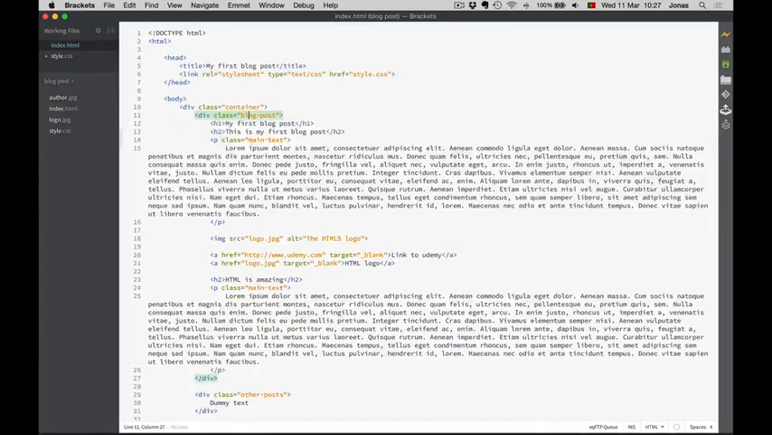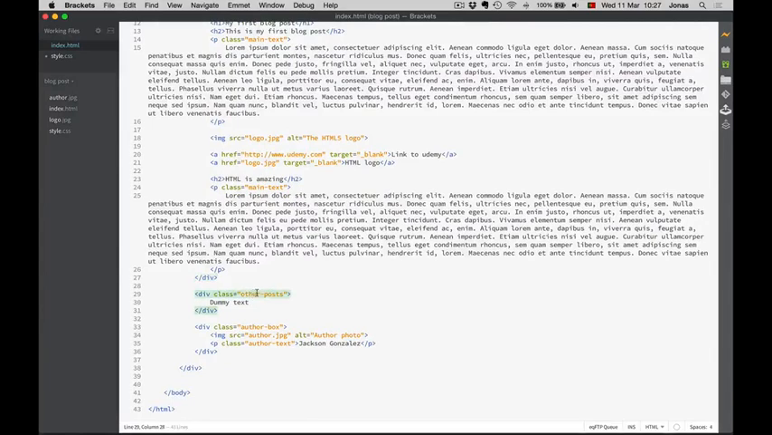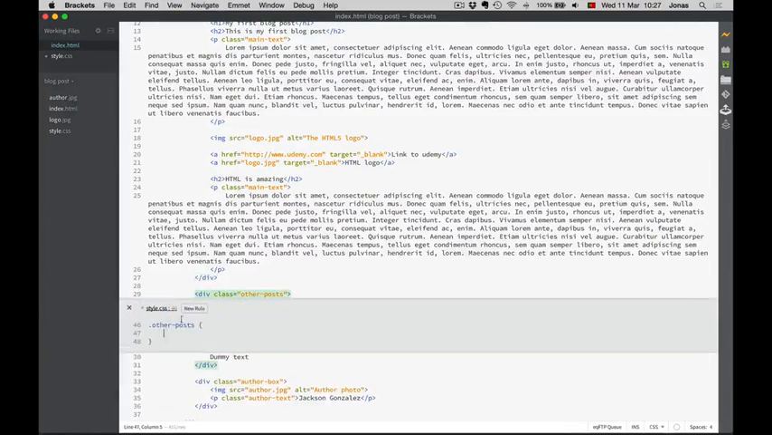Okay, let's close this. Blog post, now the other posts. New rule for this one. And now again, background color. This one is green, so 0 for red, FF for green, and 0 for blue. If you put the cursor on this color, we can actually see it. Yeah, it's green, as we want it.